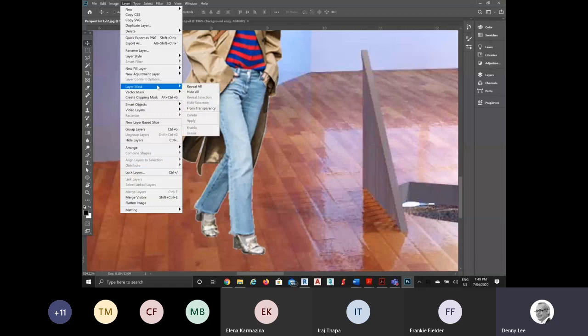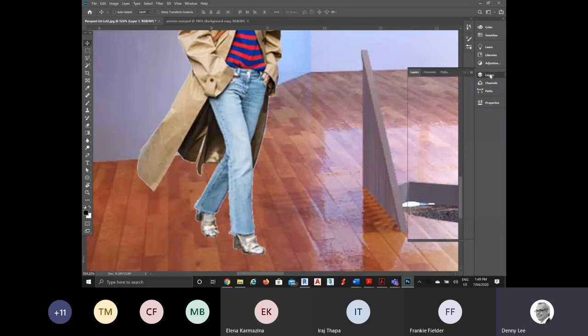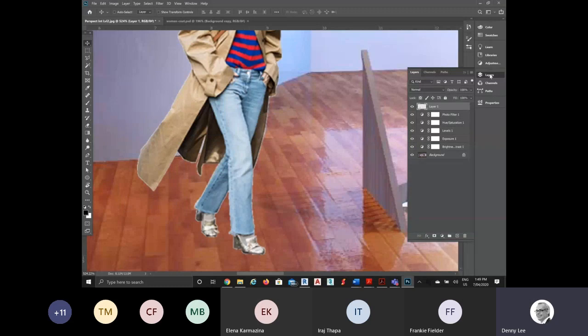And I'm always surprised, people I know who've used Photoshop for years are sometimes a bit too scared of this option. And it's actually one of the most useful things in Photoshop, and not that difficult once you know how to use it. So again, under layer, you have layer masks. You can also get to it in the layers menu.